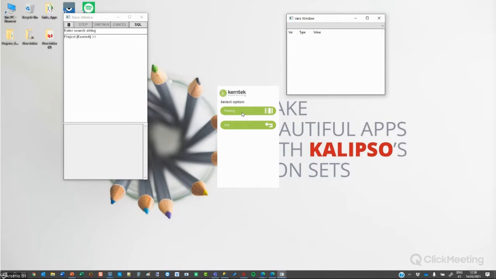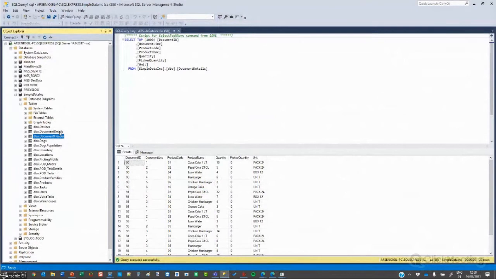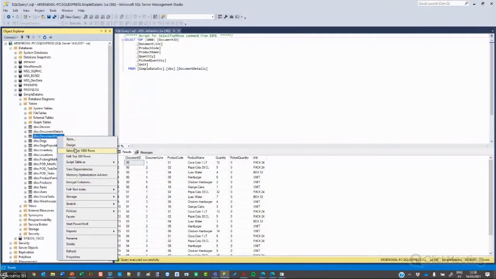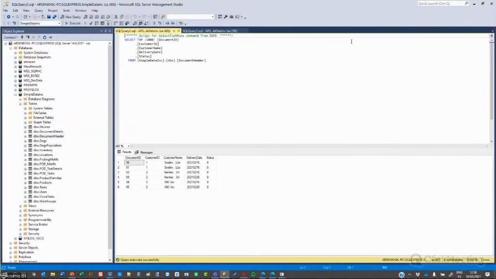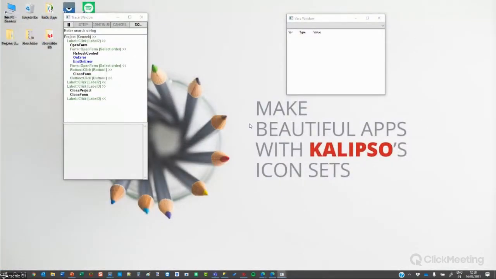If I click here, Picking, you can see I open this screen and you can see all of the orders I have in this file. Quite easy, great. Everything is working. Close and exit.